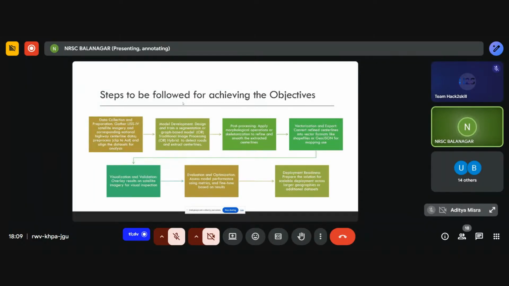Briefly, the steps to be followed for achieving the objectives include data collection and preparation from the sources mentioned earlier. Then you need to develop your models by designing and training segmentation or graph-based models, or traditional image processing methods, or a hybrid model which combines these two, and then use them to detect roads and extract center lines. Then do the post-processing, where you apply morphological operations or skeletonization to refine and smooth the extracted center lines. Then vectorization and export, that is, converting the refined center lines into vector formats. Then visualization and validation by overlaying the results on satellite data. Then evaluation, where your model performance would be evaluated using various metrics, and you can fine-tune your models accordingly based on the results. Ultimately, you prepare the solution for scalable deployment across larger geographies or additional data sets.